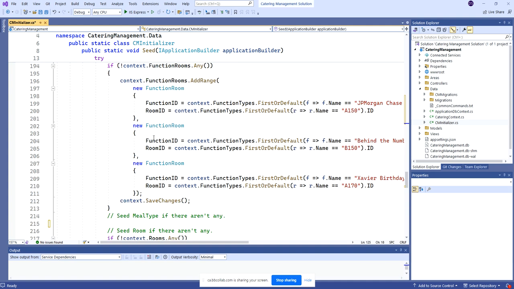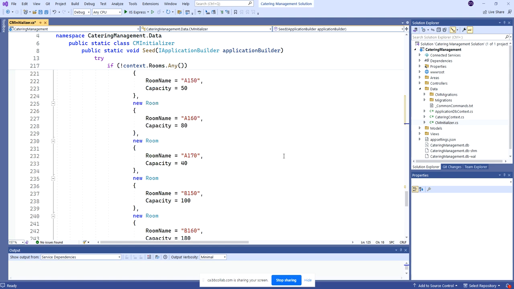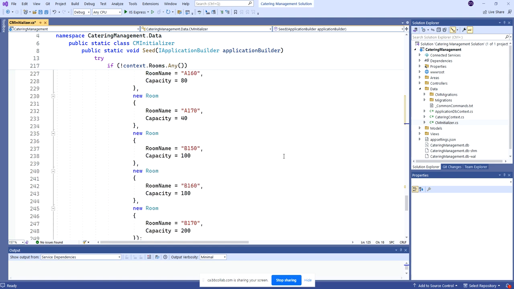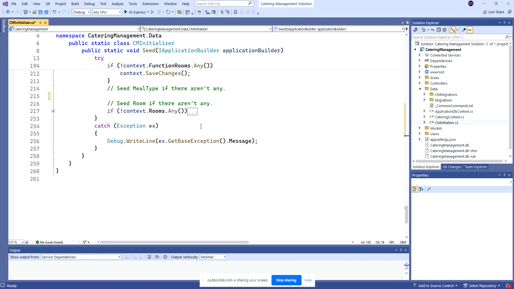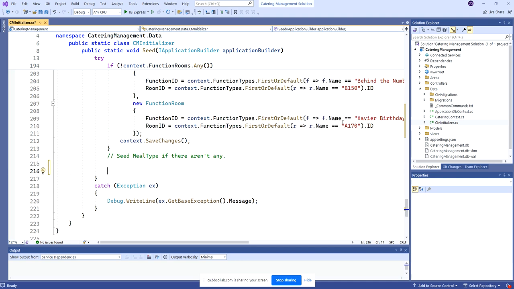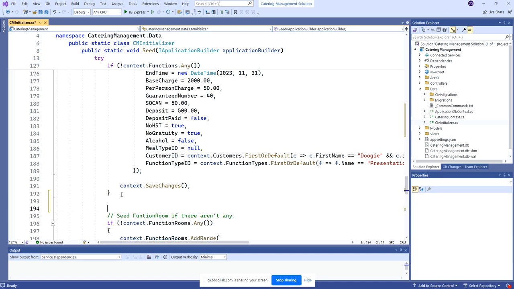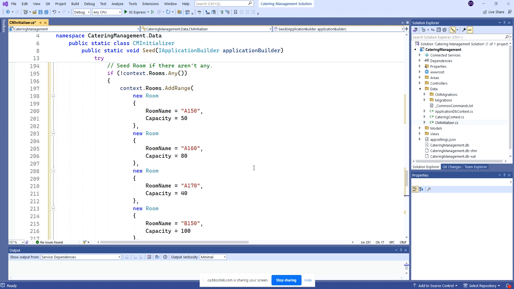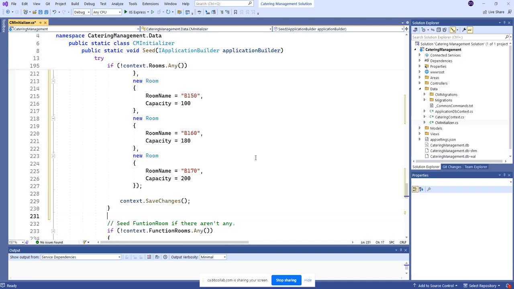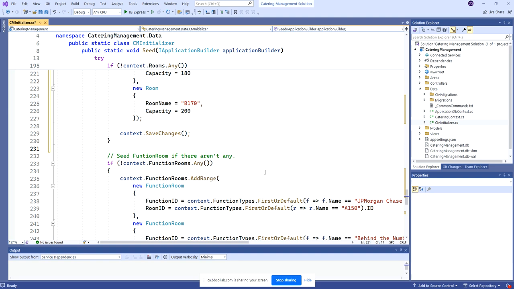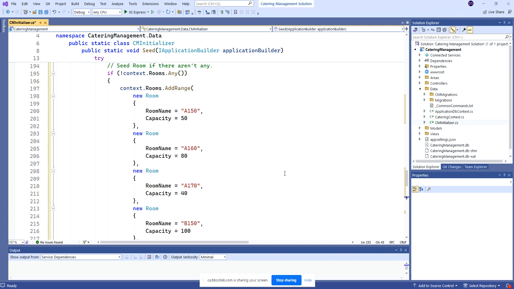Okay, so function rooms, that depends on rooms. So the rooms would have to come first before we can do that. Yeah, so I'll do the same thing. I'll grab the code here for rooms. Sorry, I missed that comment there for the meal types. I'll have to fix that. Okay, so that can just go right here, right? So that way we're making the rooms first before we do the function room. So when I come here to function rooms, I have everything. We've already created the functions that happened earlier on. We've already created the rooms. So this should work okay, right?